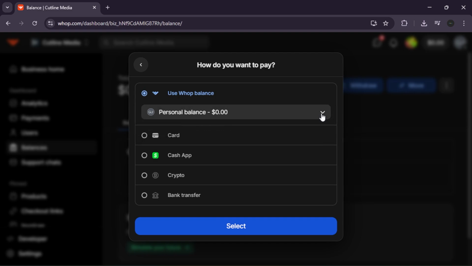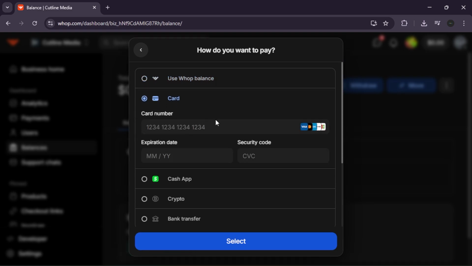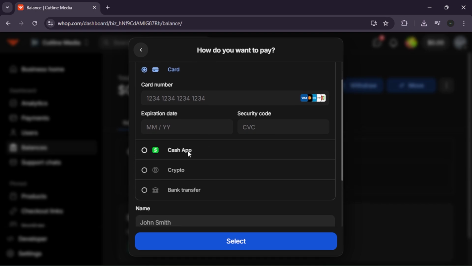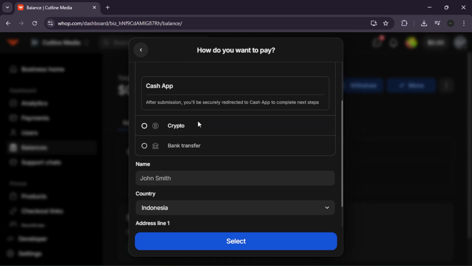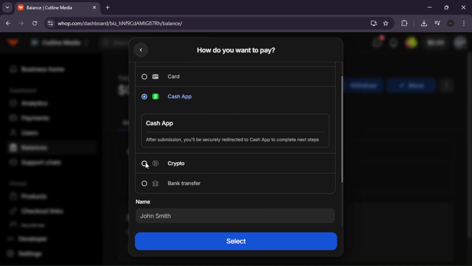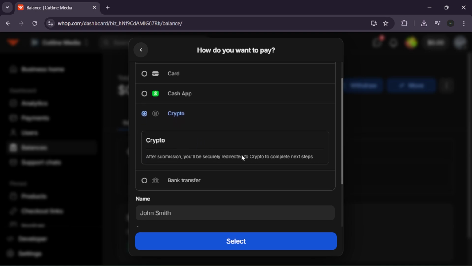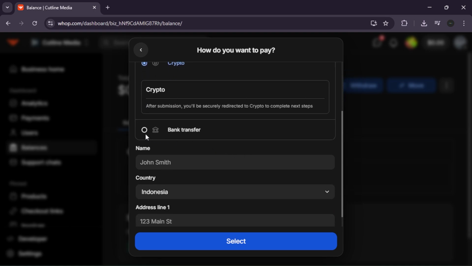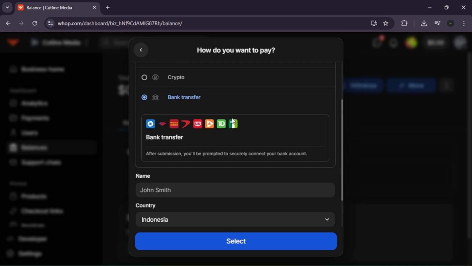Whop's 2026 proprietary payment stack supports over 240 territories. By linking a specific method, you are setting up the bridge for your funds. You can also set a default method here, which automates the destination for all future withdrawal requests.